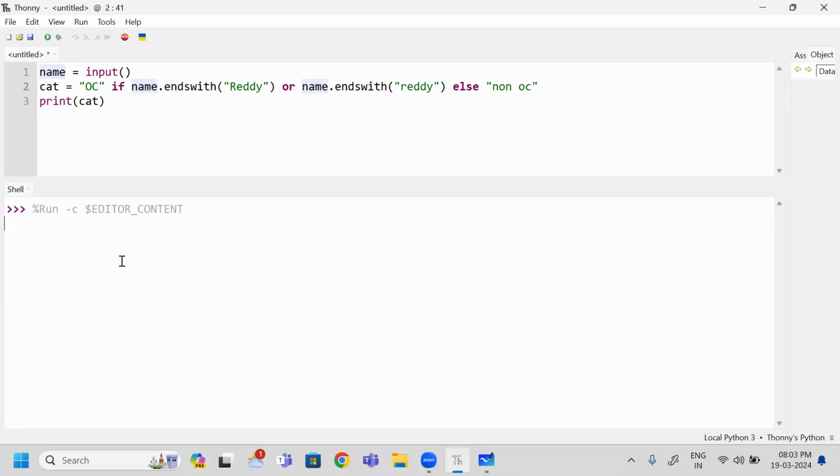So here, now I am taking Ramesh Reddy. So when I hit enter, OC, and again I am testing another thing. So with capital letter, just Raja Reddy, which is also OC. Did you understand? Why did I include this one? To avoid the else part too.